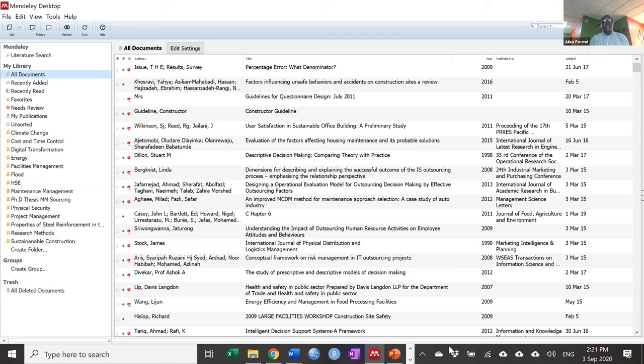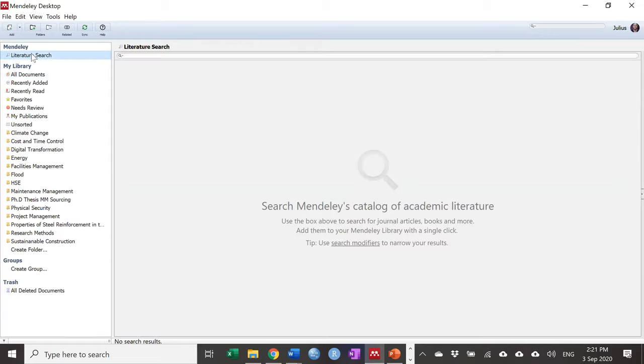So there are different ways by which content can be brought into Mendeley. So the first one that I'll be talking about is the literature search. Right on top, just under this Mendeley, you see literature search. Yes, that's where my mouse is, literature search. Can we all see where my cursor is? Can you see my mouse? Yes, we can see it.